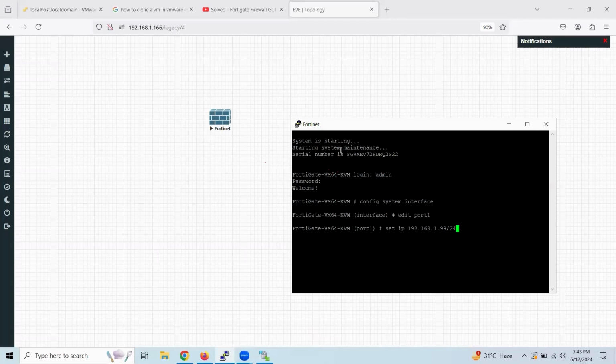So here by default, Fortigate has DHCP configuration. So before giving any static IP, we have to change the mode. To change the mode from DHCP to static, we have to use the command set mode static. Okay. So now we can give our IP address. Set IP 192.168.1.99/24. Okay.